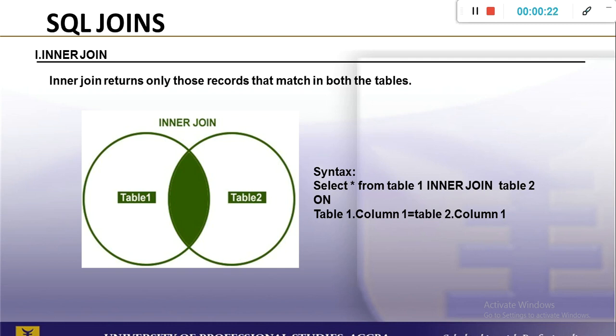Normally, inner join returns only those records that are matching in both tables. So that is the intersection between two tables. If you are joining two tables using inner join, it's going to bring you the intersection between the tables. So any record that will be returned will have a corresponding record in the other table. If we have a record in table 1, it should have a corresponding record in table 2 to be returned.